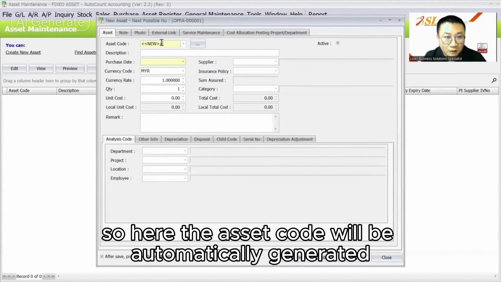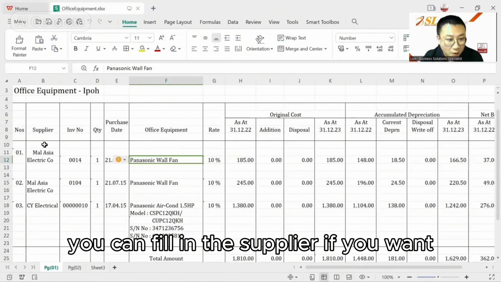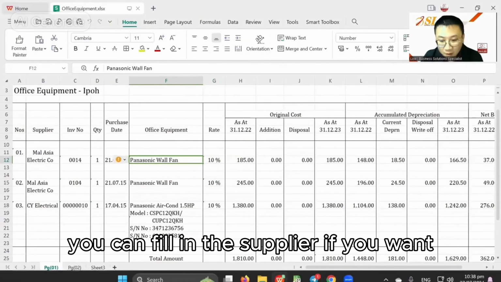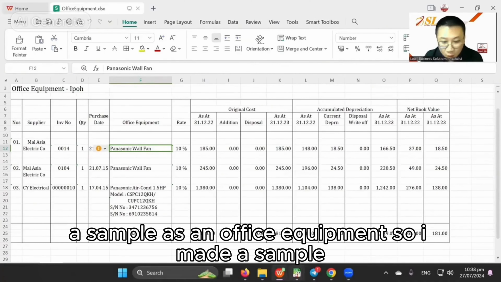It just does a simple. So here the asset code will be automatically generated, and you just need to handle the depreciation. That description. So this description, you can fill in the supplier if you want. It's up to you. Here, I prepared a sample as an office equipment. So I made a sample.